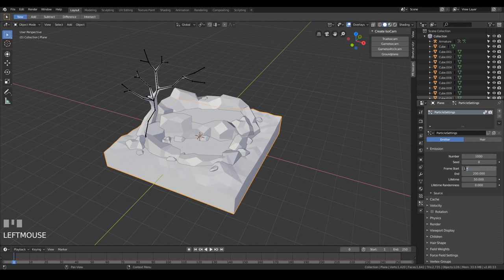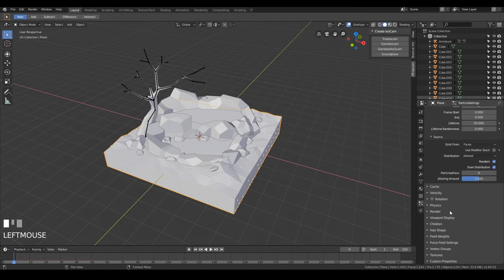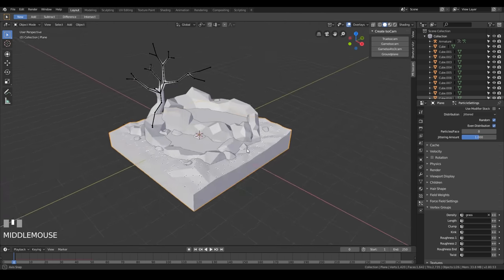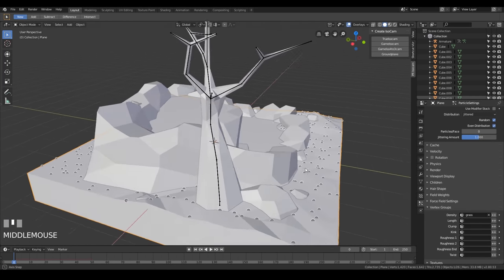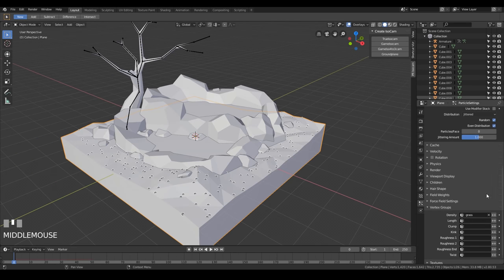with the frame start 0, frame 8 and 0. And the source of the emission would be faces, but we'll use the vertex group grass for the density. So we have a grass all over the place. And actually, we will modify the vertex group later, but let's do it this way first.